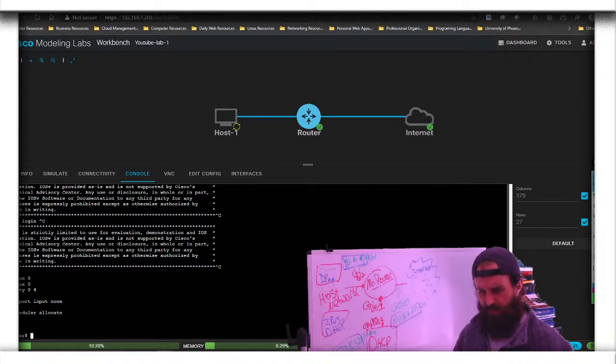I wonder if we get a message when we give this thing a DHCP address. Did we get a message? Oh no, it doesn't give one. That'd be cool if it did.